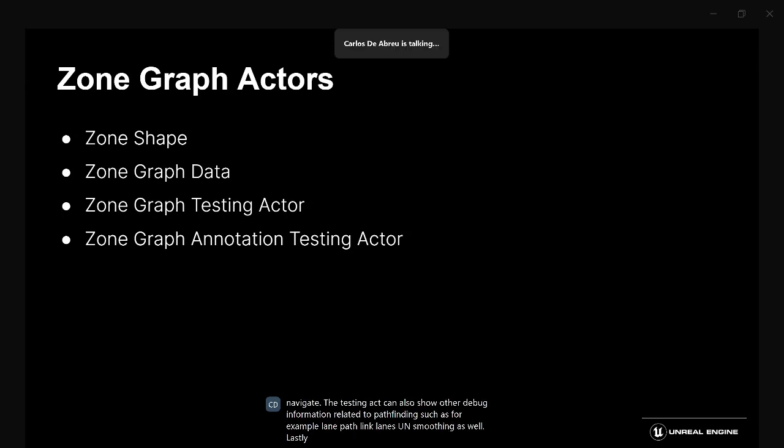Lastly, we also have the zone graph annotation testing actor. And this actor essentially allows us for any number of tests to be run to simulate annotations at a specific point. Custom tests can be created to match the profile's specific needs as well.